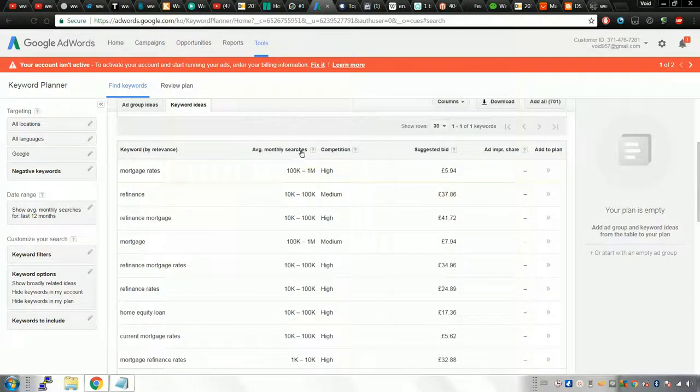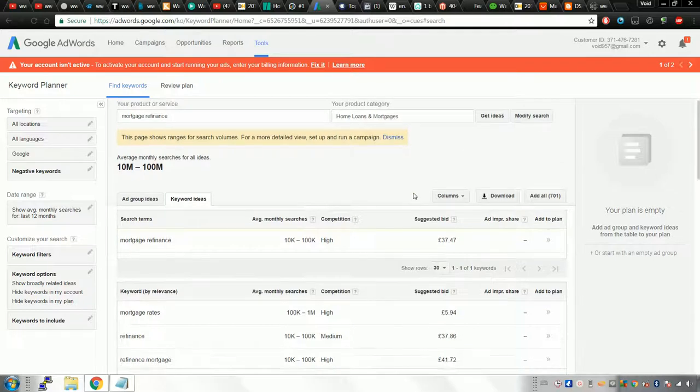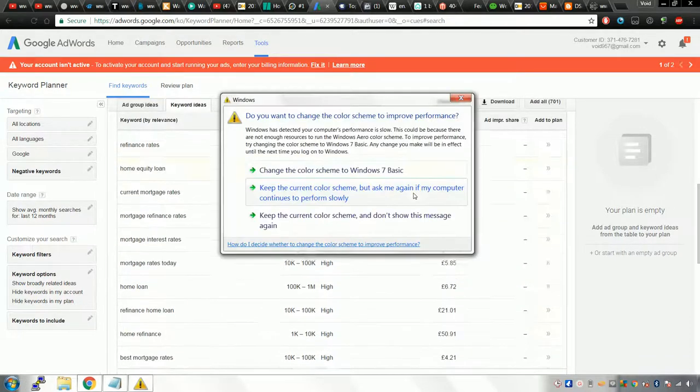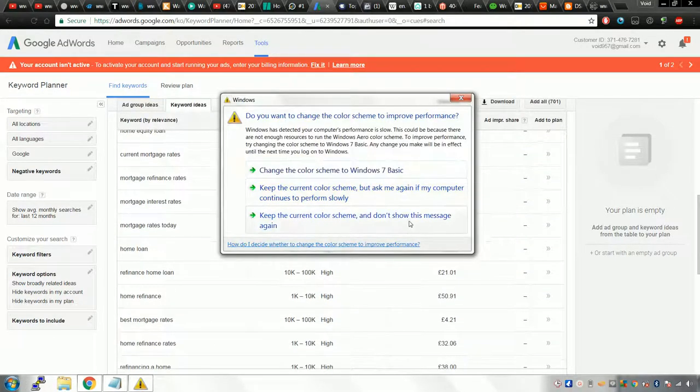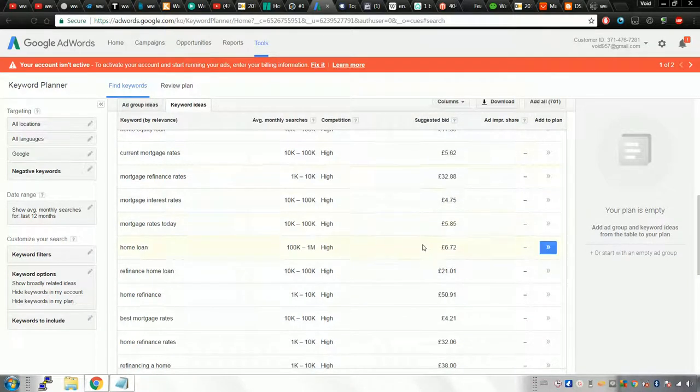So here we can see the average monthly searches and the bids. It's quite expensive on Google AdWords. It's way cheaper on Bing Ads because they're not as big and it's not as refined. But what you can do is, here, we're going to pretty much take all the keywords. So we're going to just keep all the keywords.